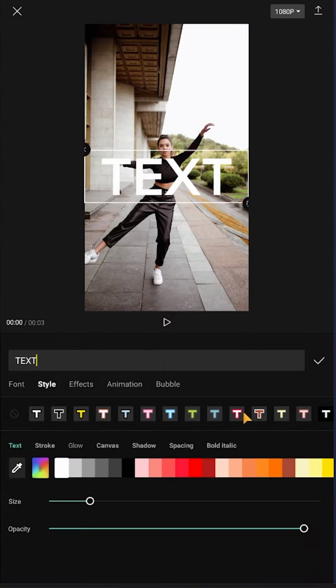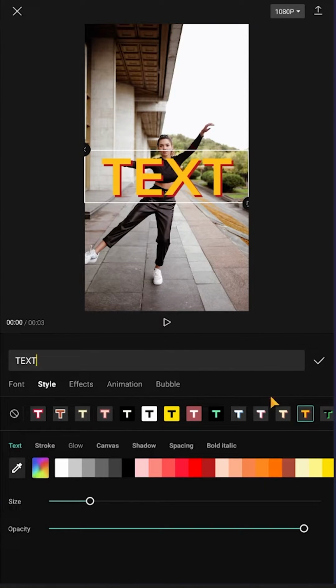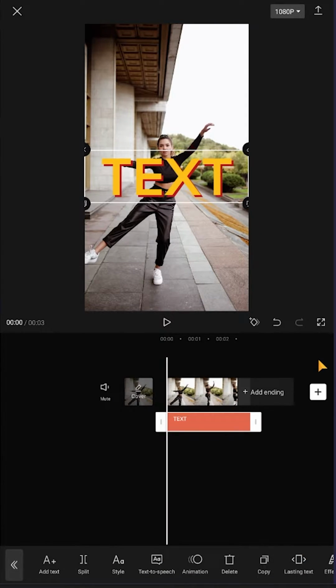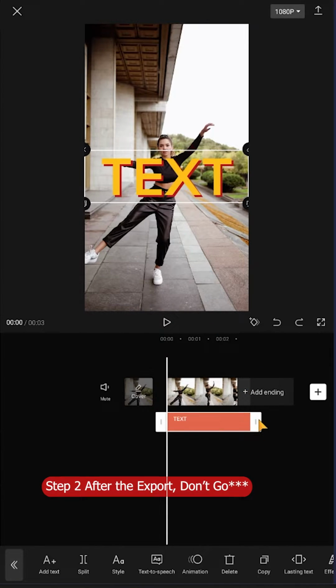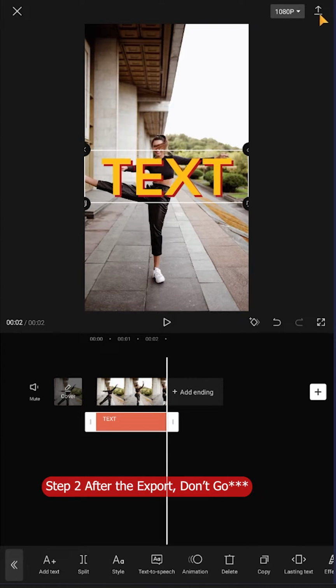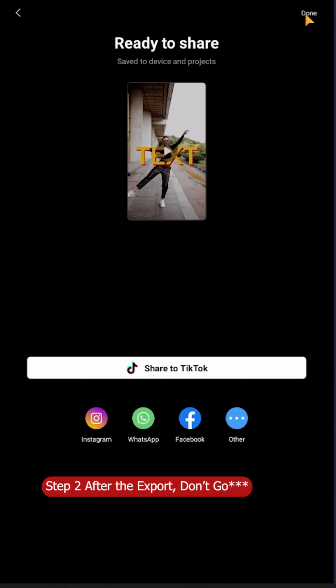Let's go to style, give it a default style, suppose this one, then check it. Give the text the same length as our video footage, so tap, hold, drag. Now export it, done.